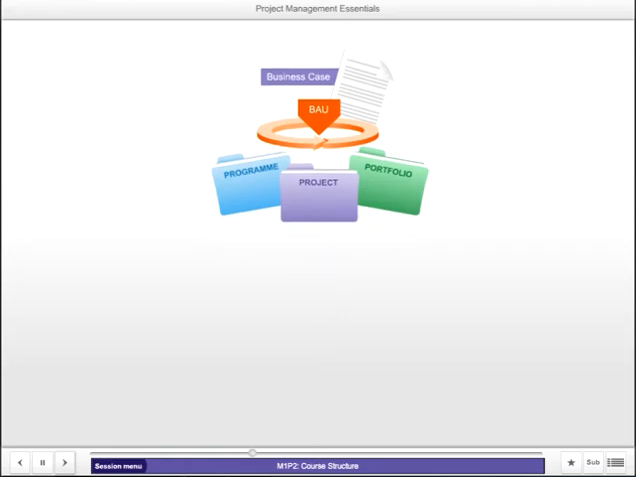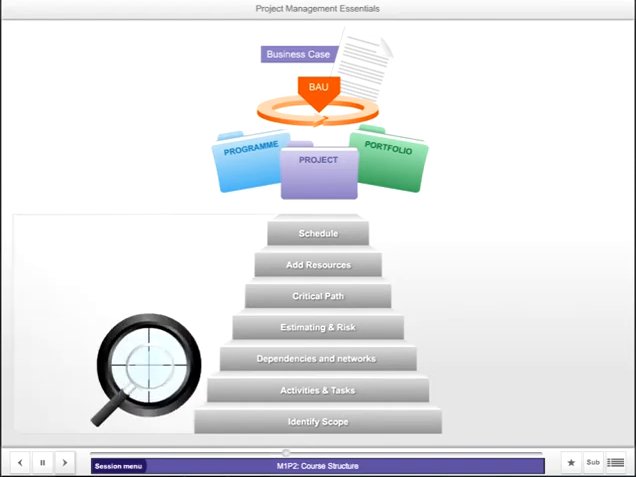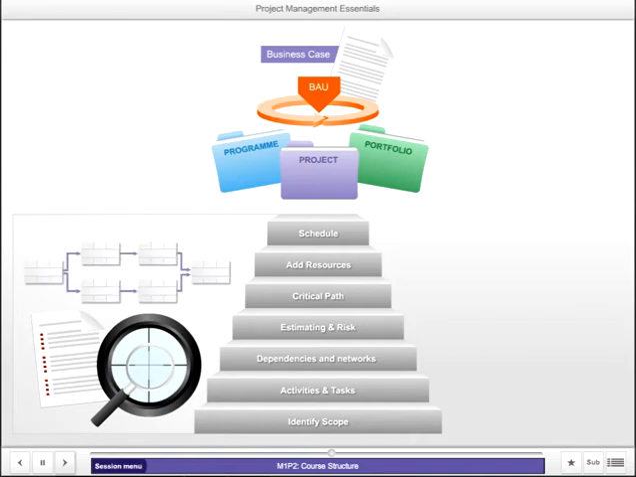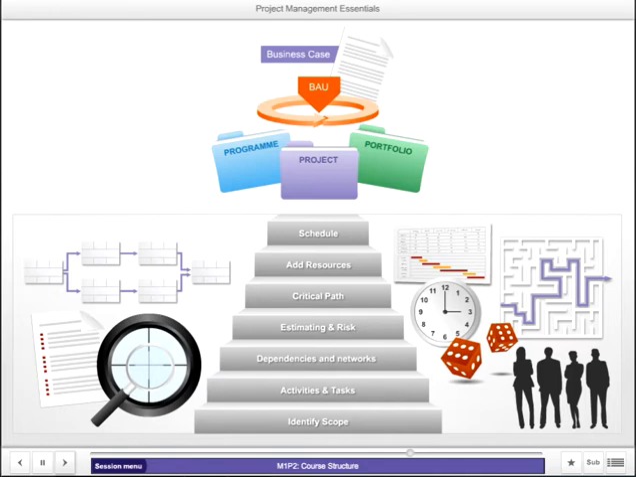Then we'll move on to look at the 7 planning steps, which you can see here. We start with identifying the scope of the project on step 1, and then define the activities and dependencies between them. At step 3, we move on to discuss the network that we've created, which leads us to estimating and risk. We'll discuss the critical path and its uses at step 5, before adding resources at step 6, and finally confirming a fully resourced schedule at step 7.